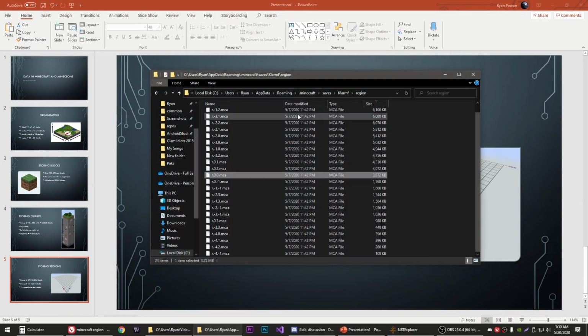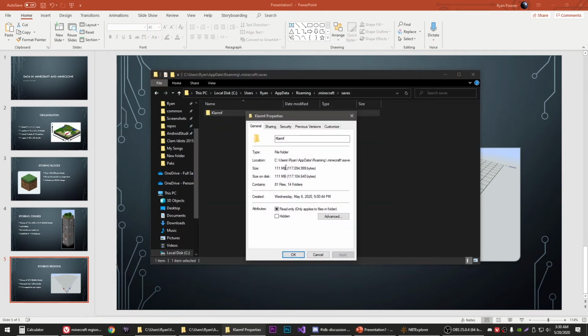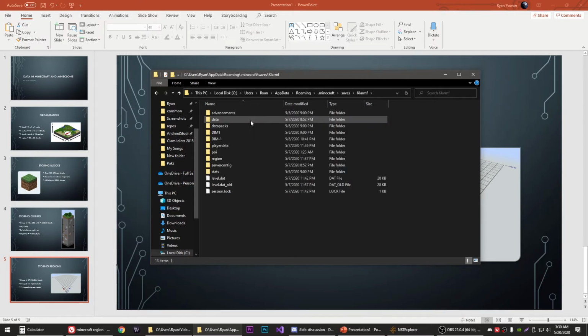These are huge. If I look at the entire folder for my world, 111 megabytes. I haven't even played this that much. It's 111 megabytes. I've played maybe a few hours in this world. Look, the last time I played it was over 2 weeks ago. Almost 2 weeks ago, actually.